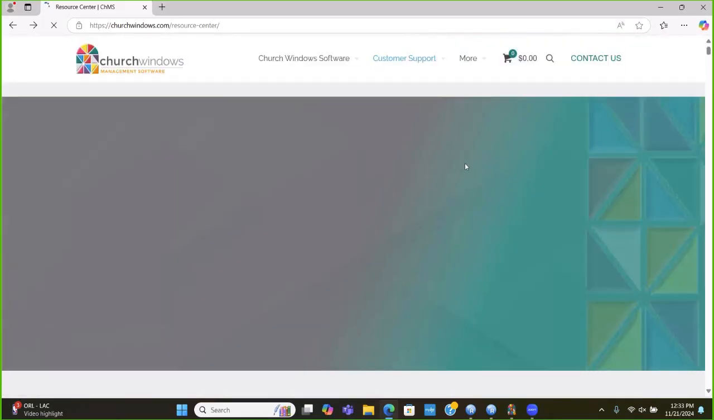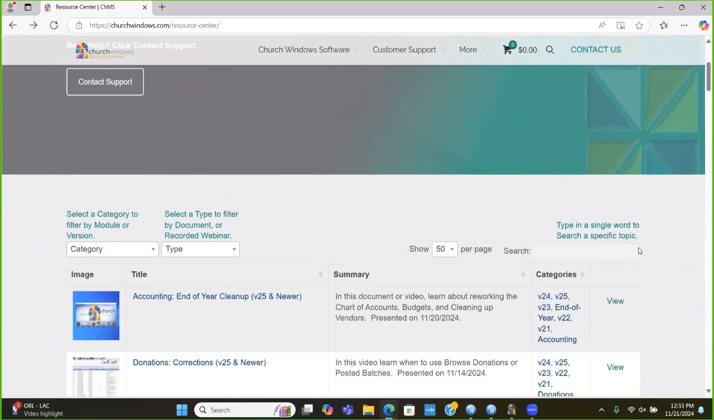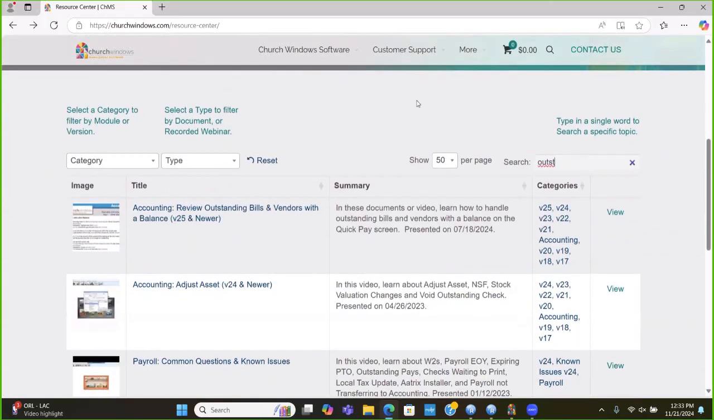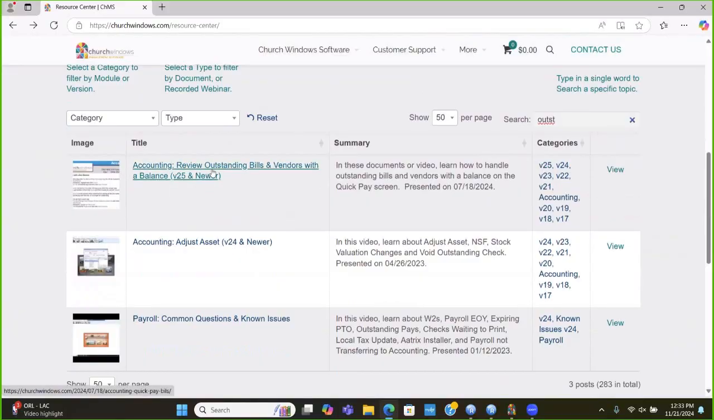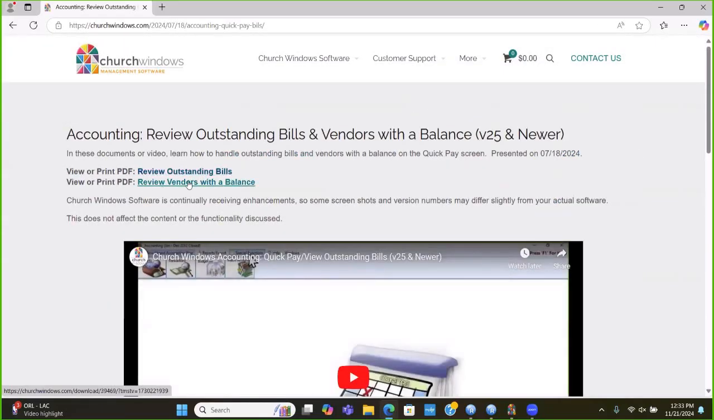And when the Resource Center page loads, we go down to the search in the bottom right next to the show number of pages, and I'm typing in the word outstanding. And we notice right here the first return is accounting, review outstanding bills and vendors with a balance, version 25 and newer. If I click on that, there's the review outstanding bills and review vendors with a balance.